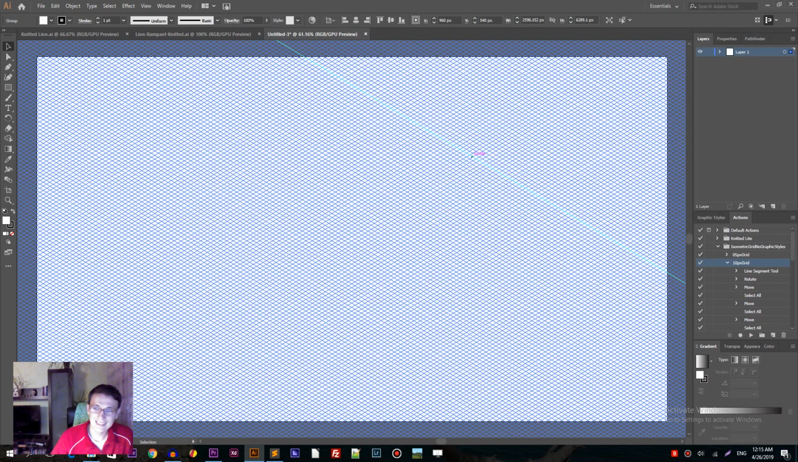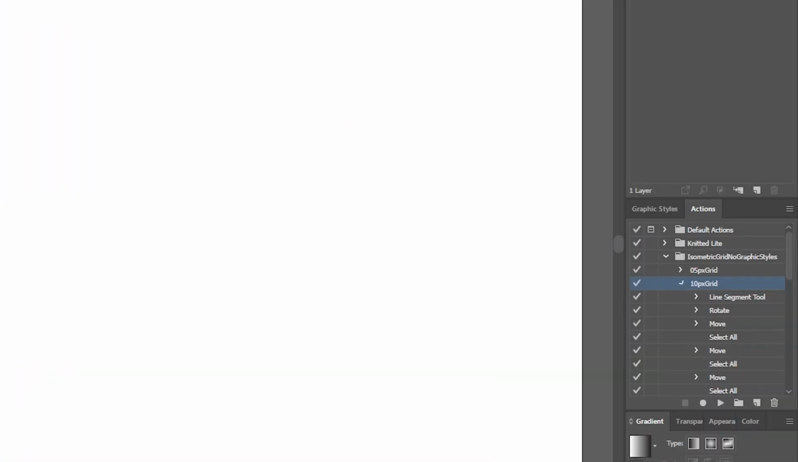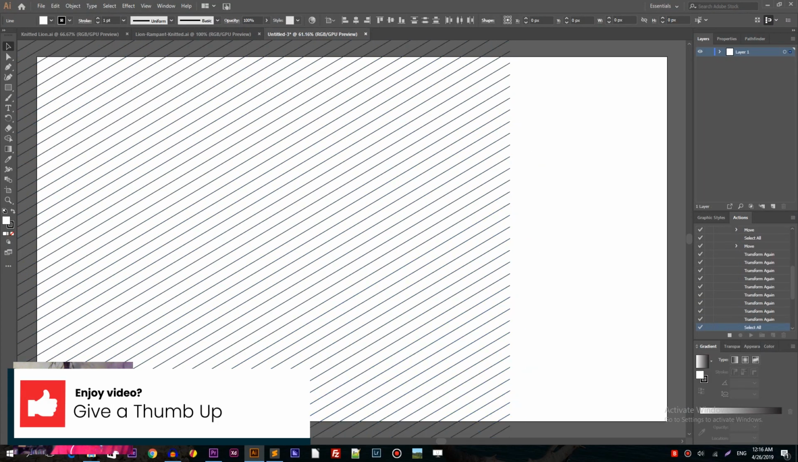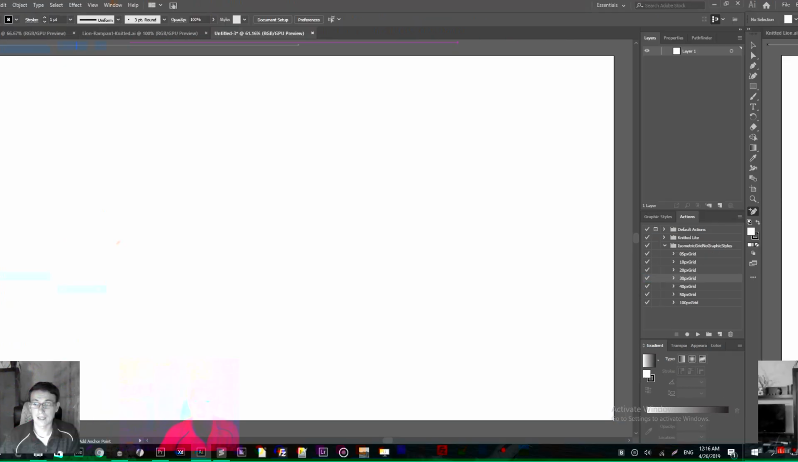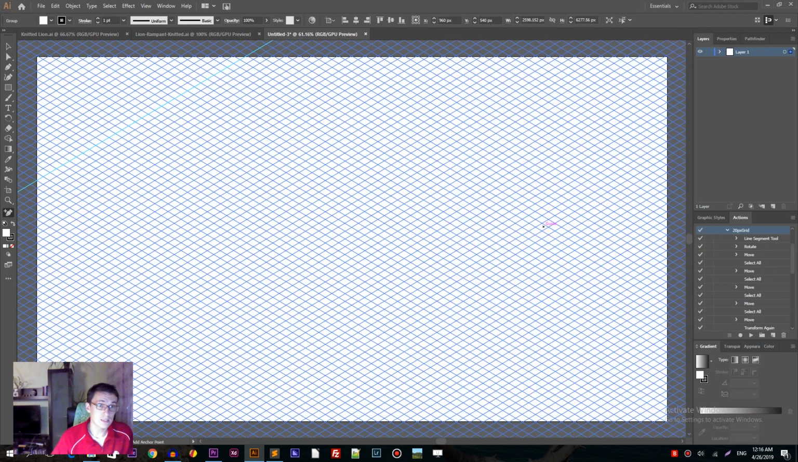But first of all, I want to explain what Isometric Grid Pro is. Isometric Grid Pro is a set of functions that allows you to create and deploy the isometric grid within seconds, with just one click. So let me show you how it works. This is the 30 pixels grid, and this is the 20 pixels grid. This grid is based on guides, so you will never miss the points. Guides have snapping options in Adobe Illustrator.